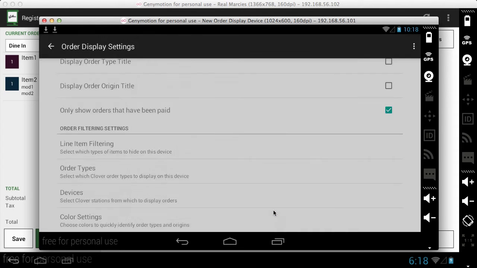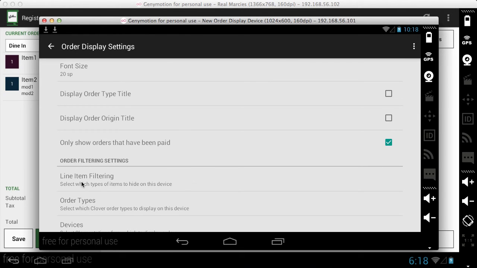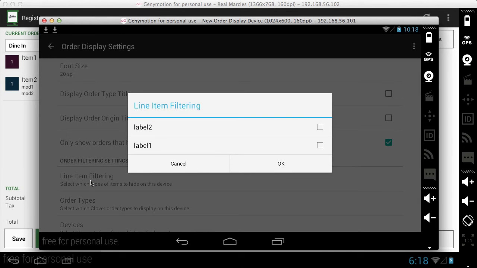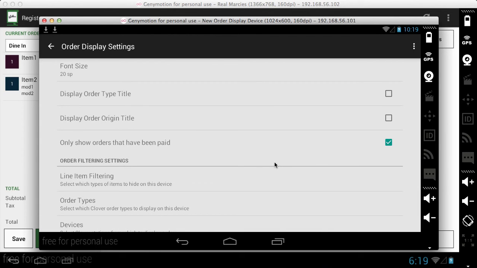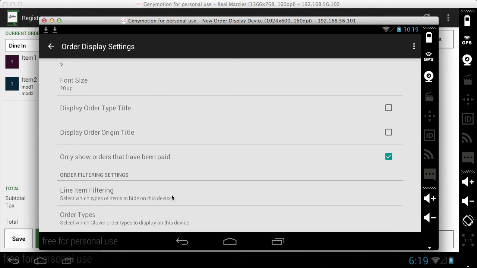Line item filtering is another thing where you can use labels as defined in Clover and then attached to a particular item to show or not show that item in the Order Display. So if I click on label 1 here, what that means is that any item that has label 1 attached to it is not going to show up in Order Display. So two things that we'll check out here real quick: I clicked on one of those line item filters, and I clicked that only show orders that have been paid for.